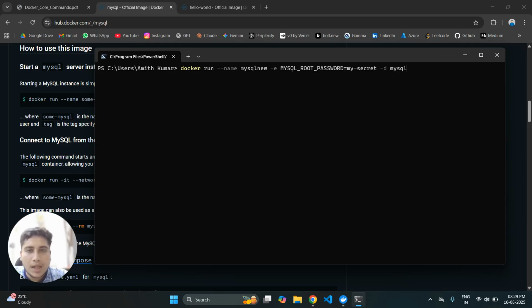Now before I hit enter here, I want to explain something called port binding, because it will save some time for me, otherwise I'll have to delete the container again and then create it. So here, when I'm creating the container, I will create it along with some port binding. So what is port binding?